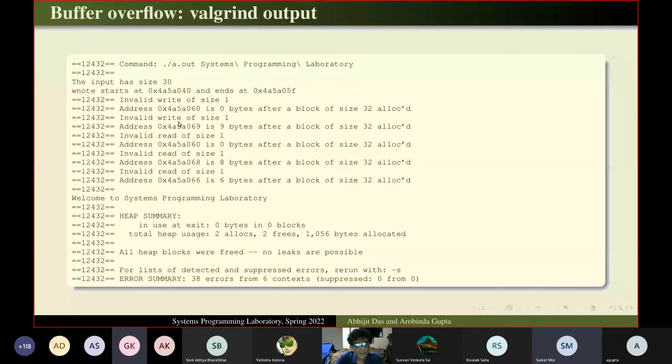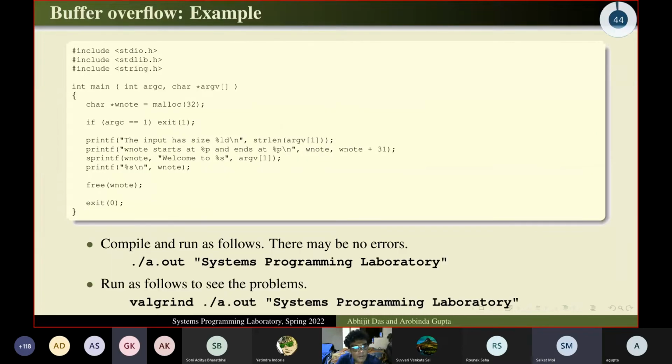Why is it invalid read? Oh, yes, this is invalid read. This is invalid write. You're assigning things there in w0 and you are reading things from w0.